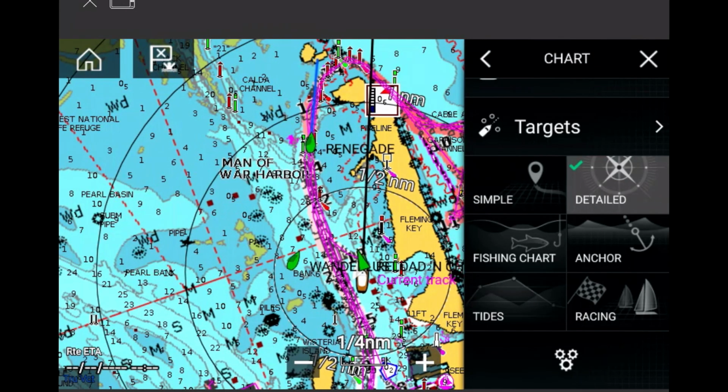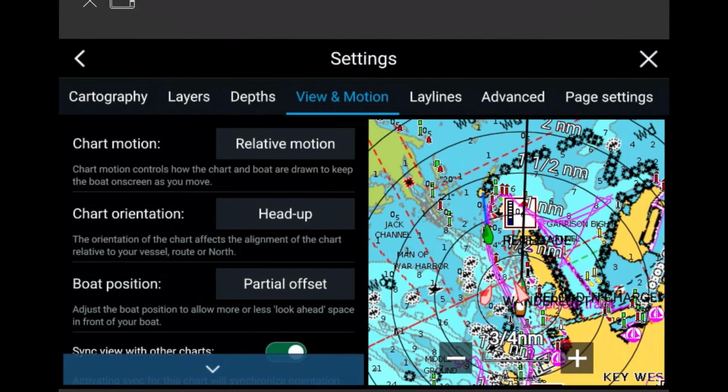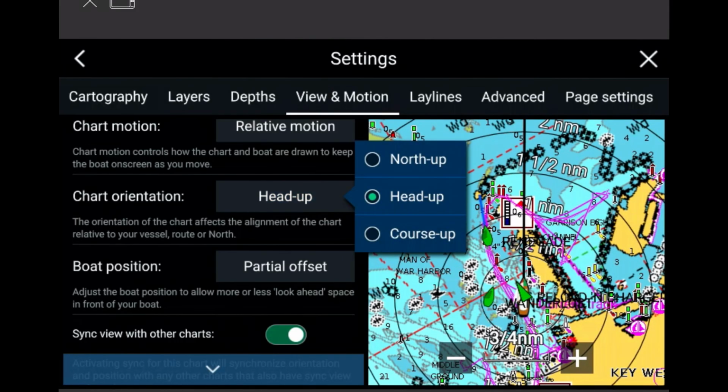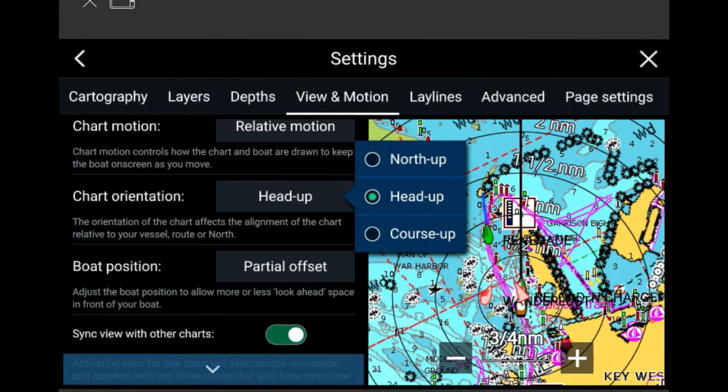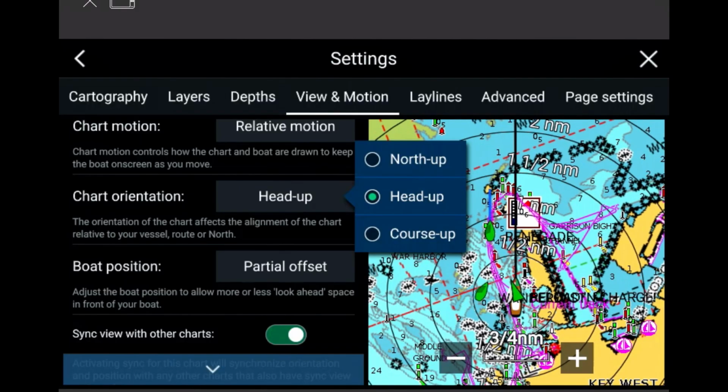To do that, you go into the settings menu from within the actual chart. To me, the most important one is the view and motion, and I have that set to relative motion. Normally it's set to course up, but I was messing around with the heads up. And then you can also decide whether you want the boat in a partial offset, full offset, or in the center. I found that the boat icon in the partial offset allows you to see the data around it a lot better.